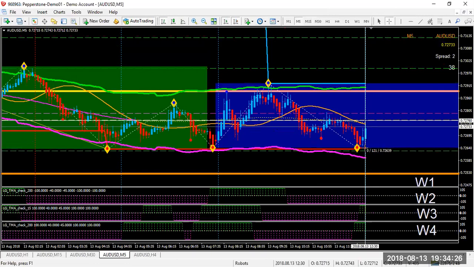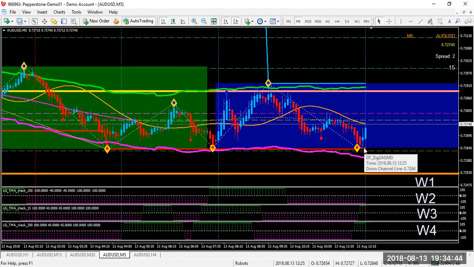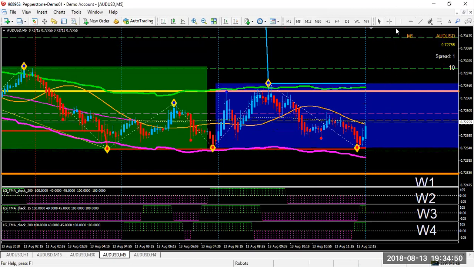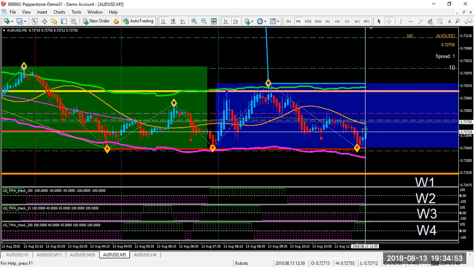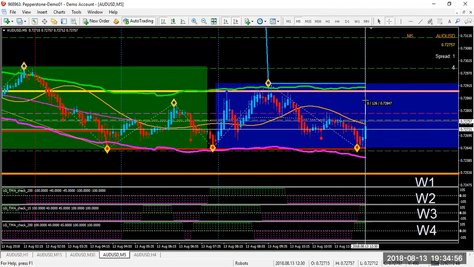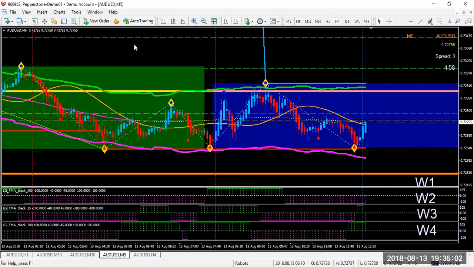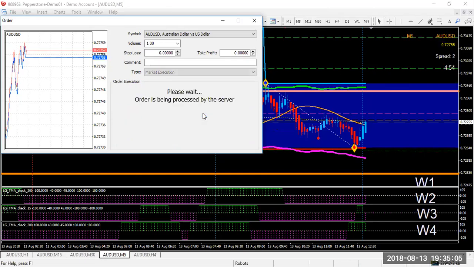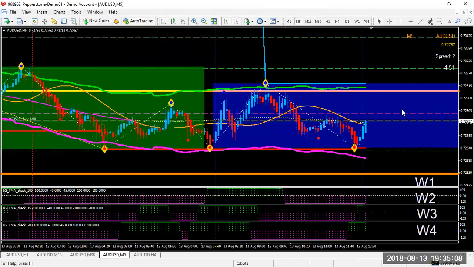Okay. Well, the channel line's 12 pips. So when a trade is placed, I take my stop level at the channel line, and I take profit at 12 pips, yeah. Okay, so we can see it's met. So buy, pop it on.